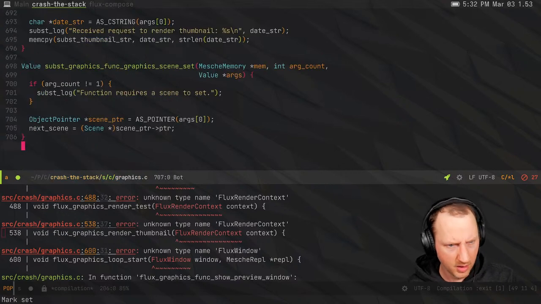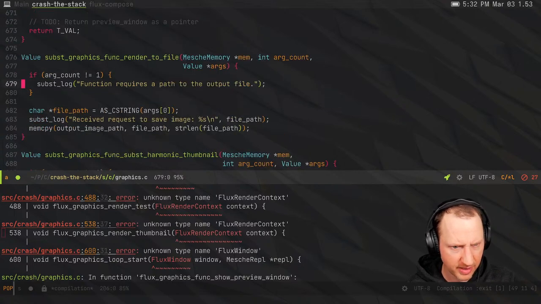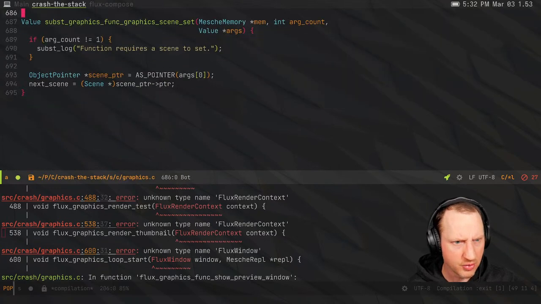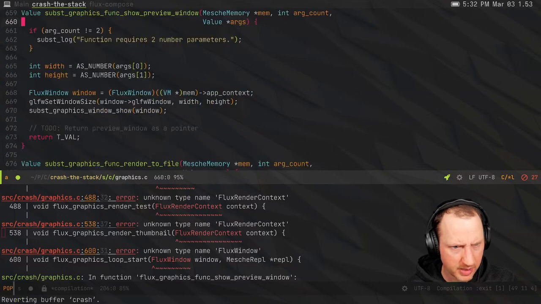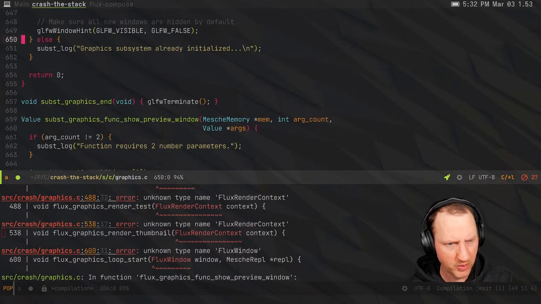Okay. So, graphics funk, graphics scene set. Some of these things are not needed yet. This flux harmonic thumbnail thing needs to go away. Just trying to reduce the surface area a little bit here. Render to file, we'll keep that because we probably want to do the screenshots. Show preview window, we'll adapt that code, I think.